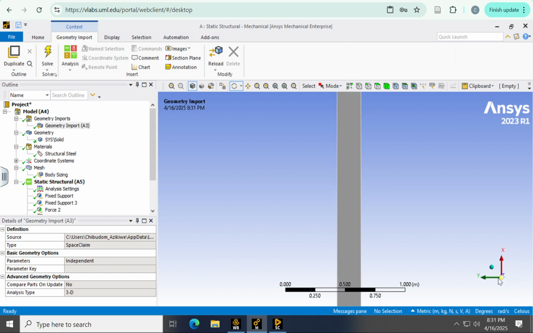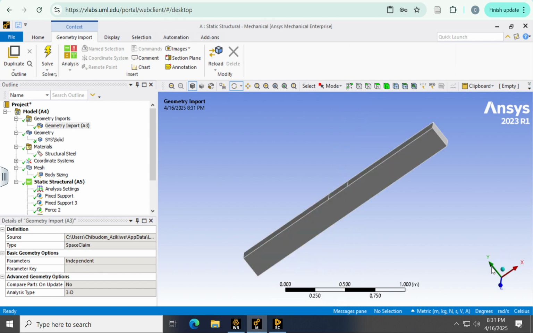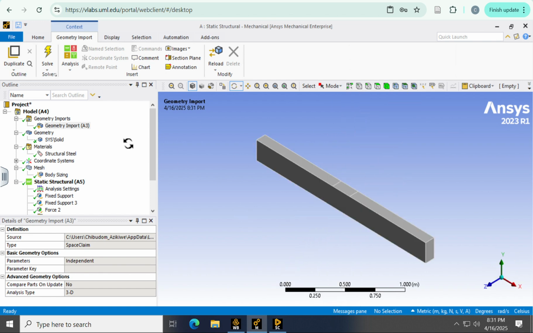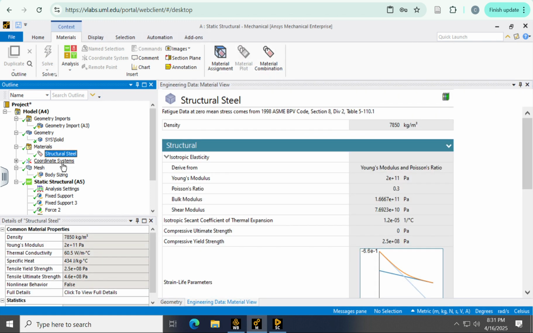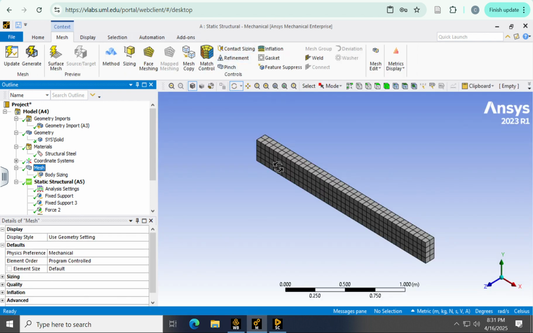Yeah, you're going to see this. And so you're going to see the geometry is this solid that we just created. It's structural steel. And then the next step involves actually creating a mesh. So we're going to select mesh and then click mesh. This is the context. And then we're going to select sizing.